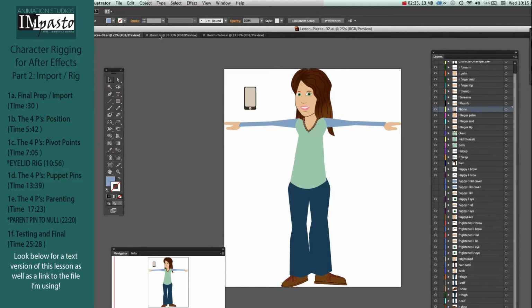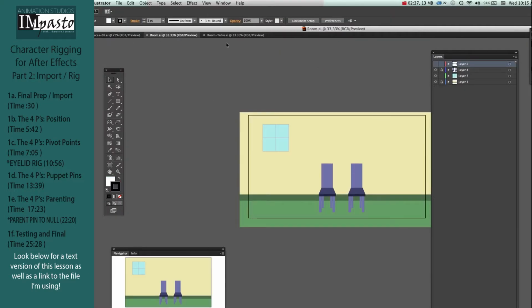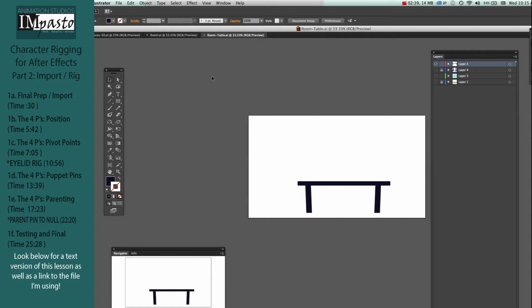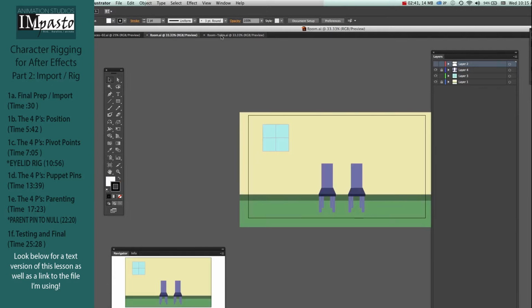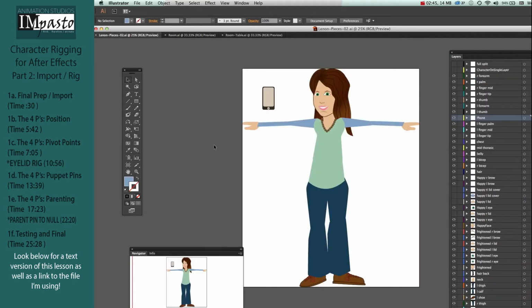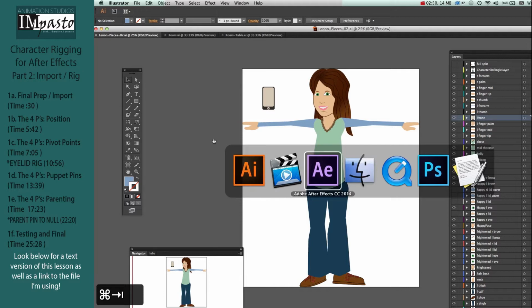The other thing I did really quickly, I just made a room where she can go and a table that she stands behind the table but in front of the chairs. So that's how that'll work. Let's go to After Effects.